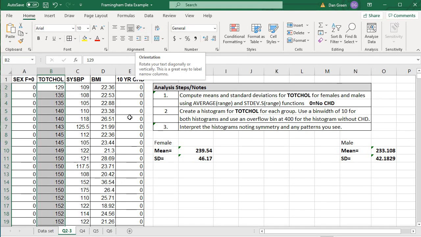In this video, I will show you how to do question 3 on the mastery assessment, which is to create a histogram for total cholesterol for each group. So I'm going to do female and male total cholesterol. You will do it for those without and those with chronic heart disease. So first we want to highlight the data.